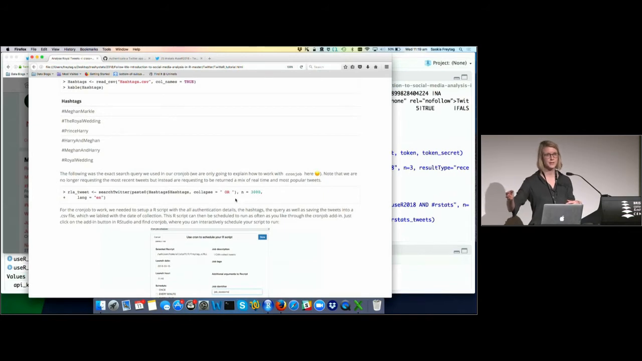So they were giving us tweets that contained either all of the hashtags, a subset of the hashtags, or just one hashtag, for example. And as I said, we sampled 3,000, and we used a language setting that was just English.